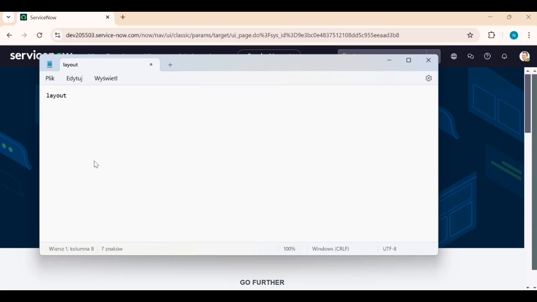So you want to show it, but how do you want to show it? You have to define some layouts. Without layouts, you cannot show any content in the UI Builder. So you need to define the layouts.